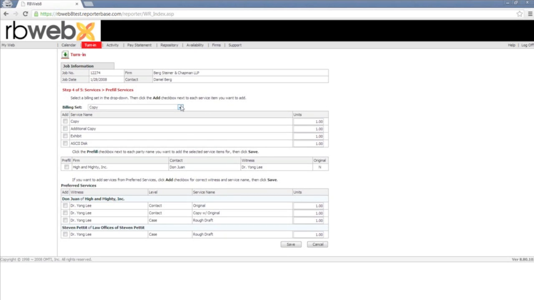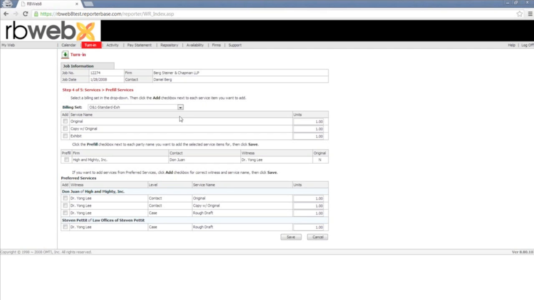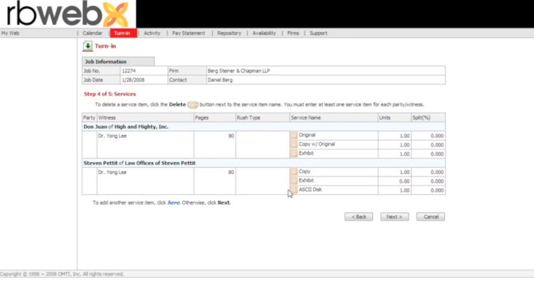If you select yes, it's going to pull up the billing set. Just use a drop down and select whichever billing set it may be. I'm going to say my client is going to be ordering the ON1 with an exhibit. Then it's going to show you that Mr. Don is ordering from deponent Dr. Lee. Going to be ordering the original, copy with the original and the exhibit.